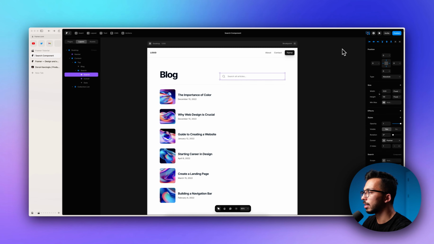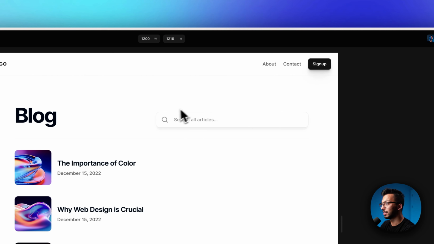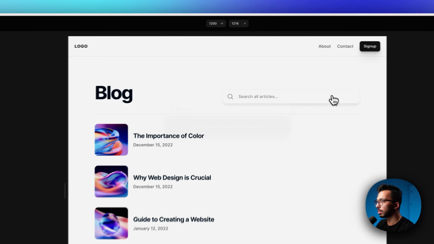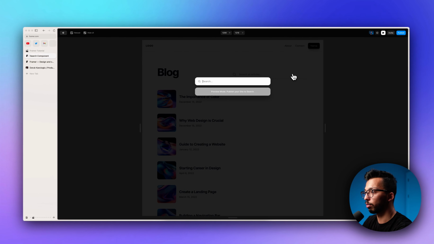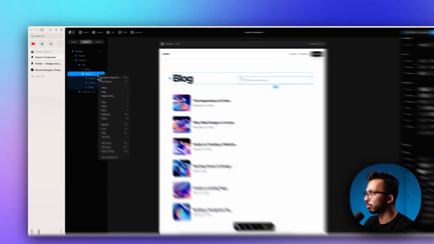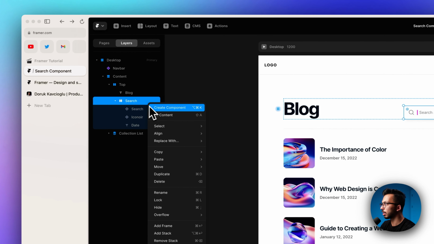So let's click preview and see what will happen. It basically responds to all my cursor movement while hovering over the search input. So when I click it, it will open. But we want to add a hover state. So how can we do it? Let me show you. Right click the search group and choose create component.